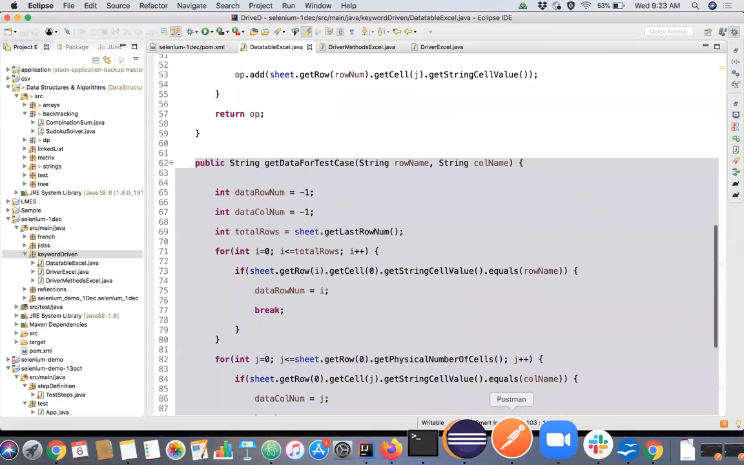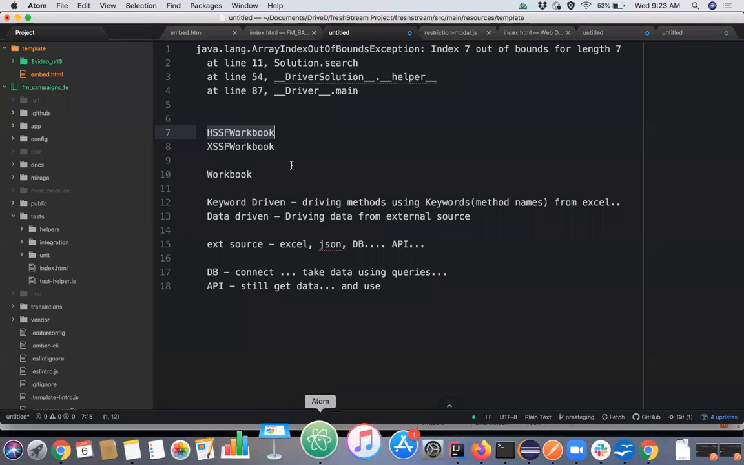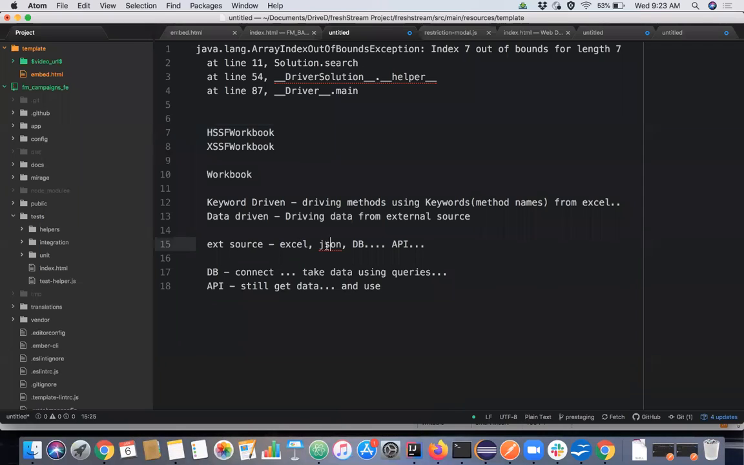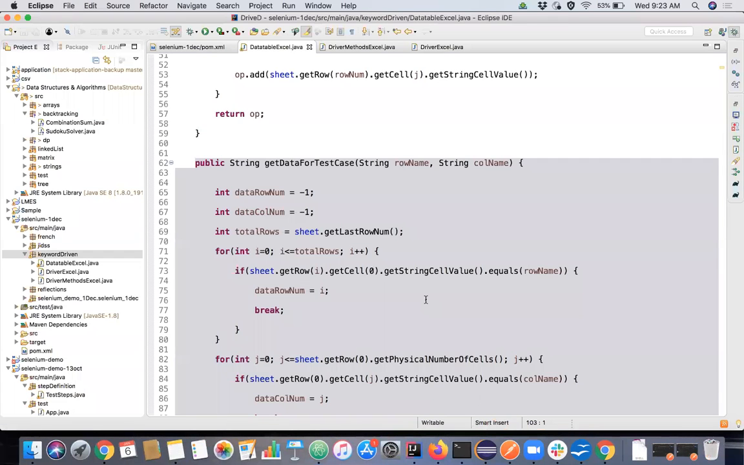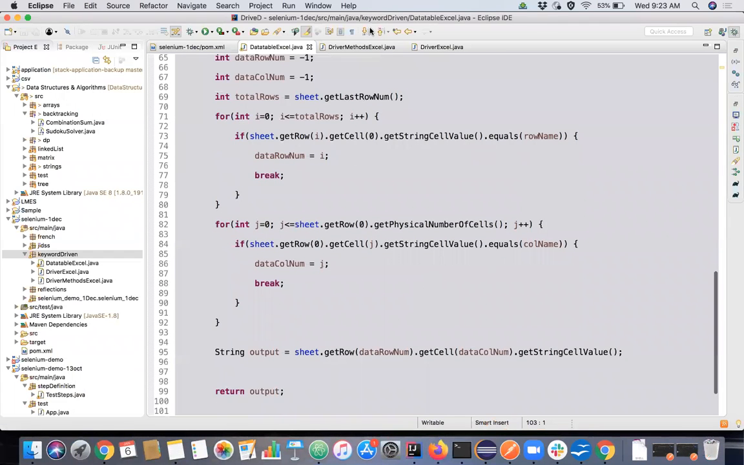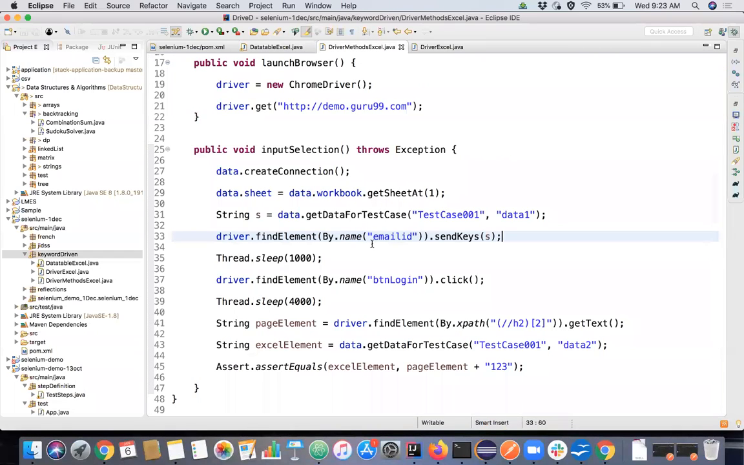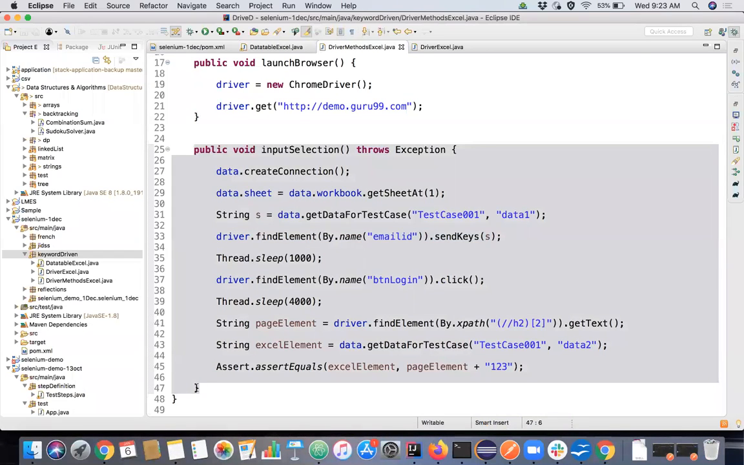I was explaining previously, data-driven is not only Excel. It can be JSON, it can be a DB, it can be an API. But in this case, most of the companies are using Excel to drive the data, right? So this is how we do it if we want to drive data from Excel. We are using this in our input selection, getting the particular sheet and driving that. This is a total data-driven framework.